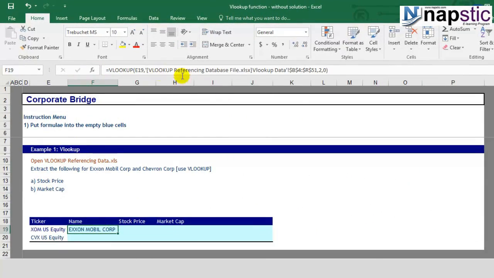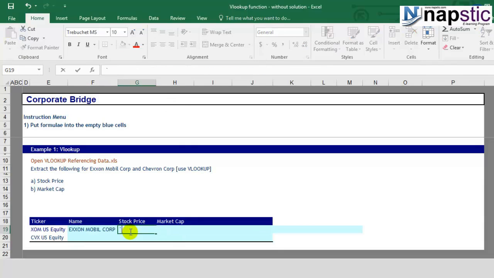We'll do a bit of referencing over here so that we can now copy paste this formula. So using F4, I have referenced this. Now I also want to find out the stock price and the market capital. I'm going to use the same formula, so I'm just going to copy paste it, but there'll be a small difference to it. Here, the referencing of the data is fine, the array is fine. What we need to change is the column index number.